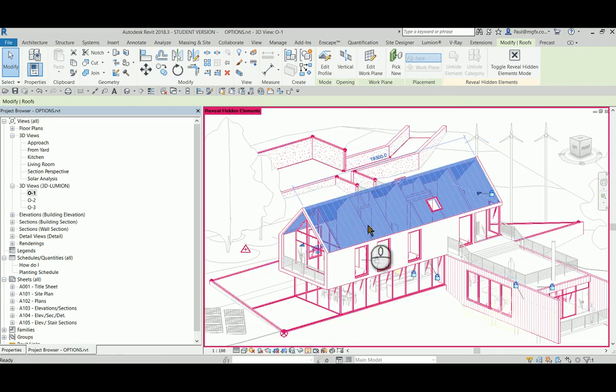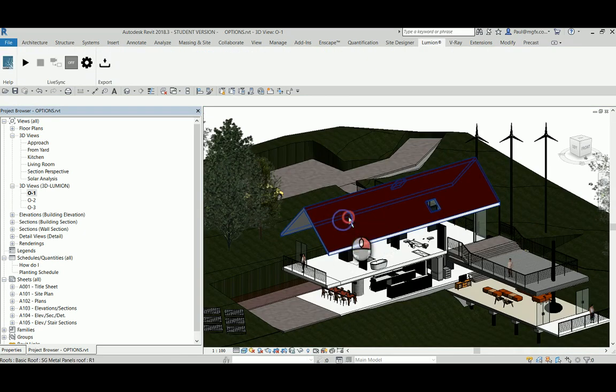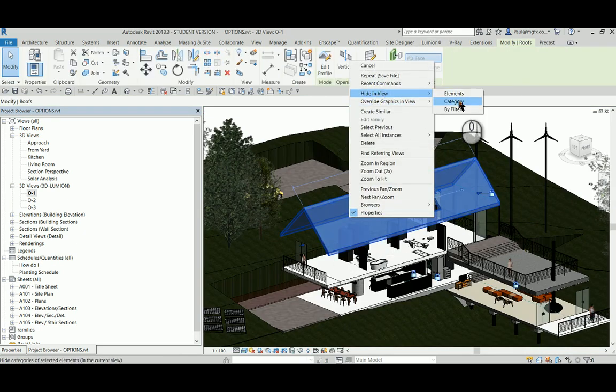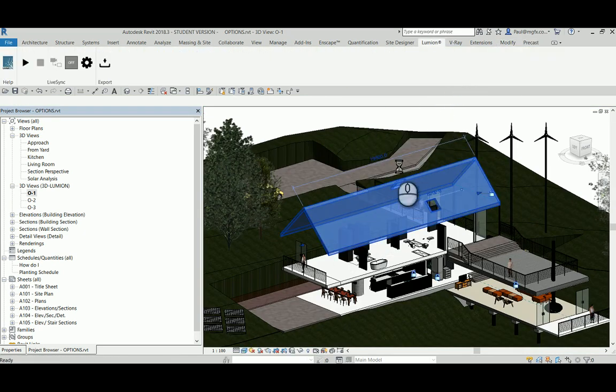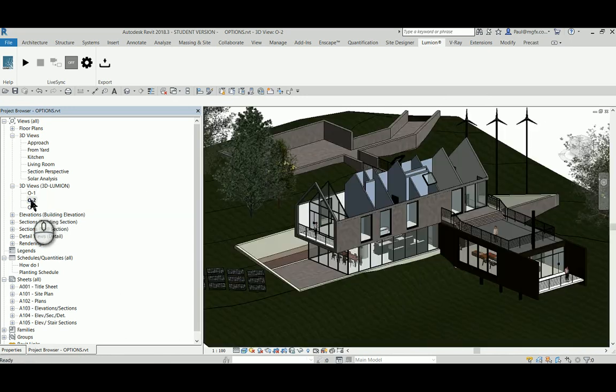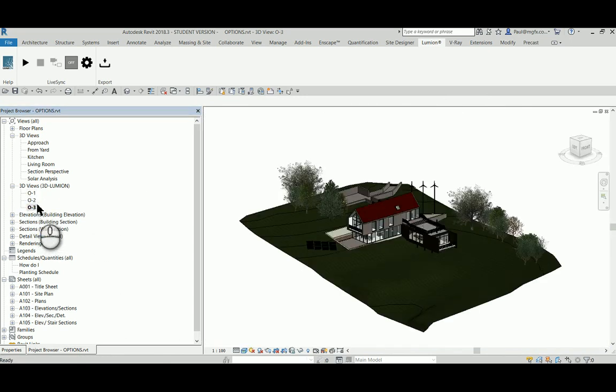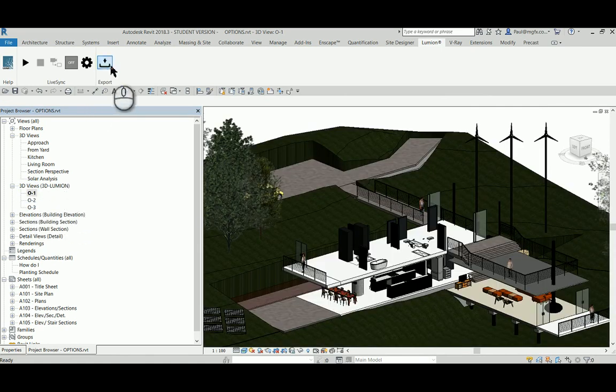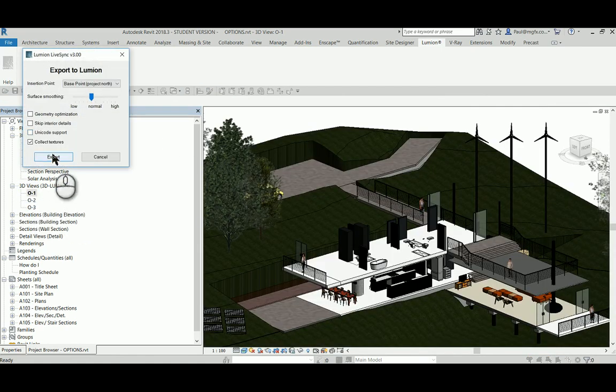There I'm doing it in reverse, unhiding, and then there you can see hide in view category that would switch all of the roofs off. And so I've got three different models where various items have been hidden within that view. These we will write out into Lumion.